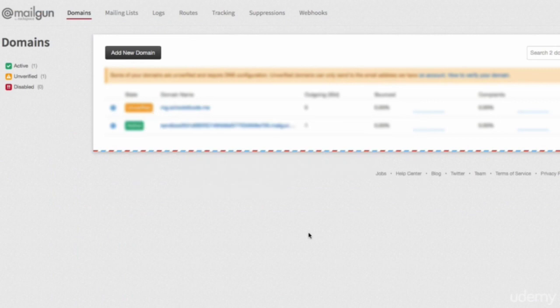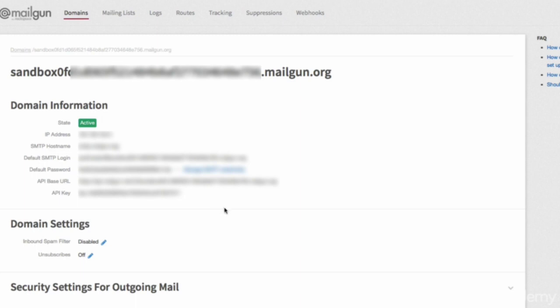So in order to access your sandbox domain through which you can send your emails, simply log into your Mailgun account and then go to Domains. Your active domain will be the sandbox domain. When you click on it, then you will be presented with the information that you need to send out the data. So these are blurred out because you shouldn't be sharing these with anybody.